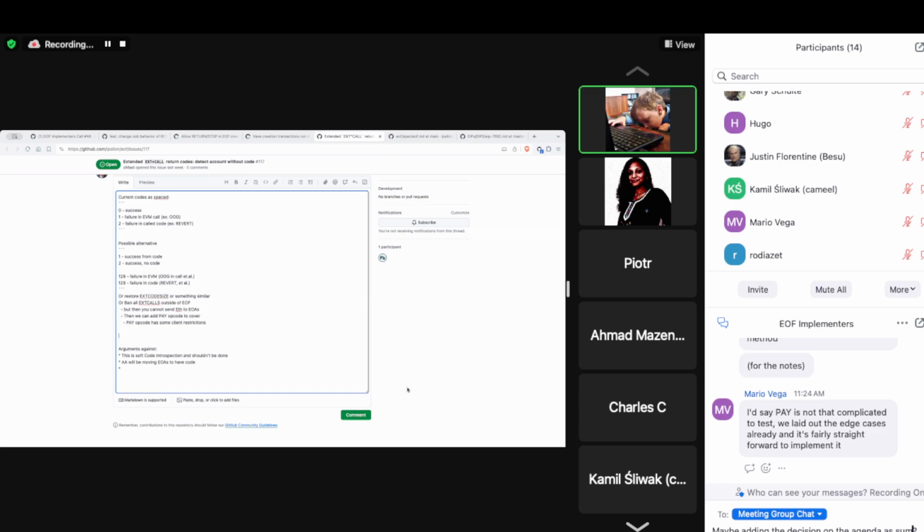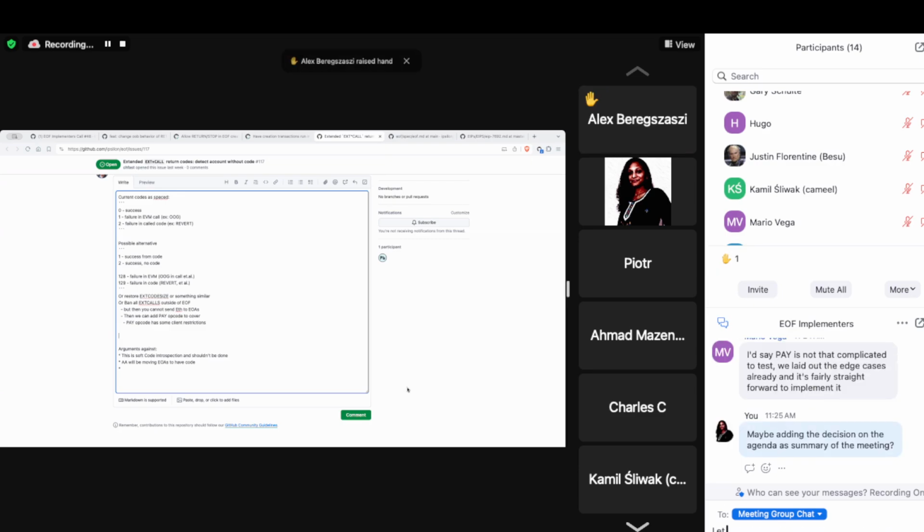So collectively, what do we think? What do we want to do? There are several options. Which one do we want to work with or move forward? Alex?